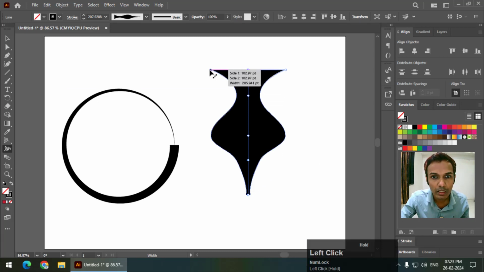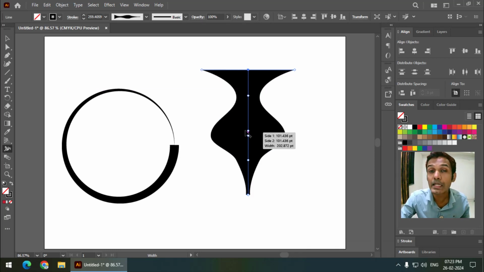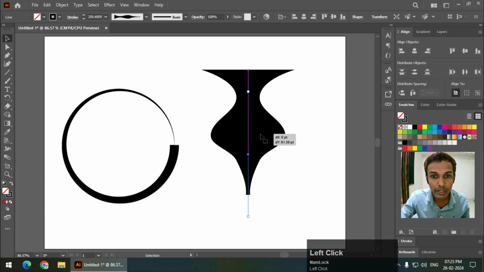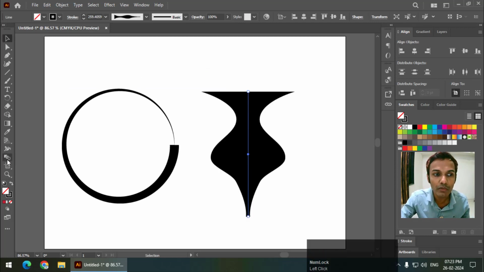So let's say I have created this shape, and remember this is still an outline, this is not a shape, and we can convert this into a shape that I will tell you later on. But first, this is still an outline, so create the shape that you want using the width tool.